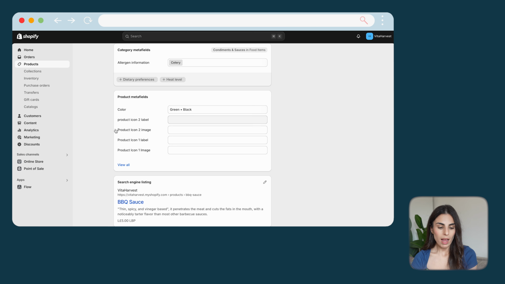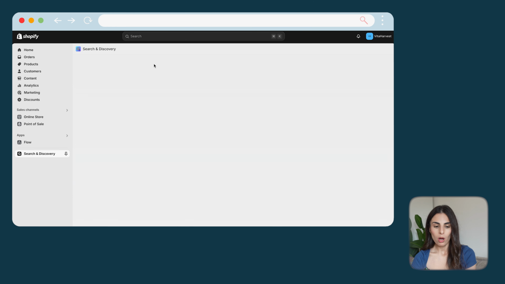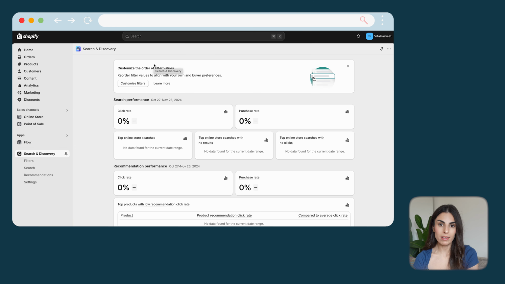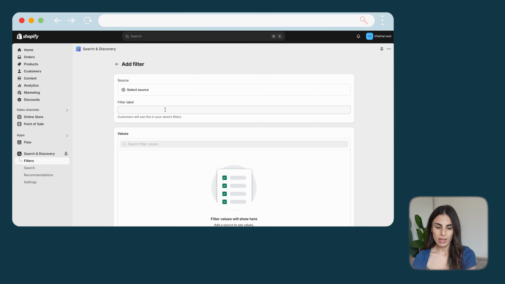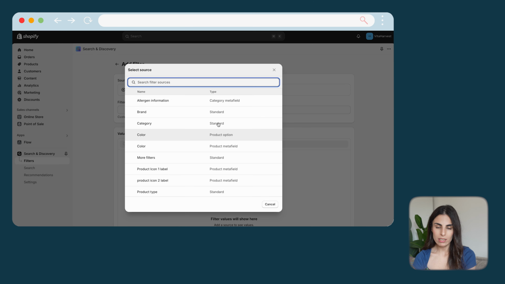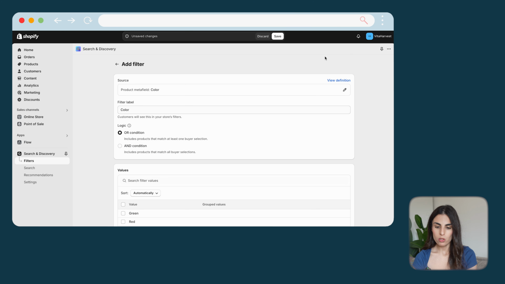Okay, so the same thing that we have done for colors, you need to do to all of your filters. And once you do that, you need to go to your apps and you need to download an app called Search and Discovery app. So I'm going to apps, and this is the app. Okay, this app is going to help you to set up the filters and to show them on your Shopify store. So you go in here, you click on filters, you click on add filter, and for the source, we can in here continue scrolling or simply choose color, and this is the one that we have created under product meta fields. So by clicking on save, this filter is now going to show on our store.